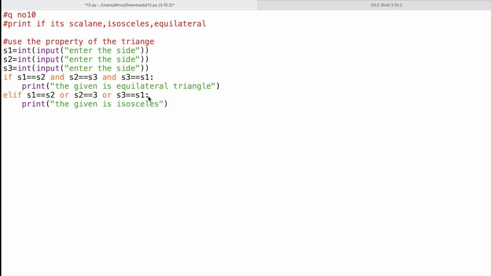Now for the last one, we don't need to use any other condition. We can use the else itself. So else print the given as scalene.